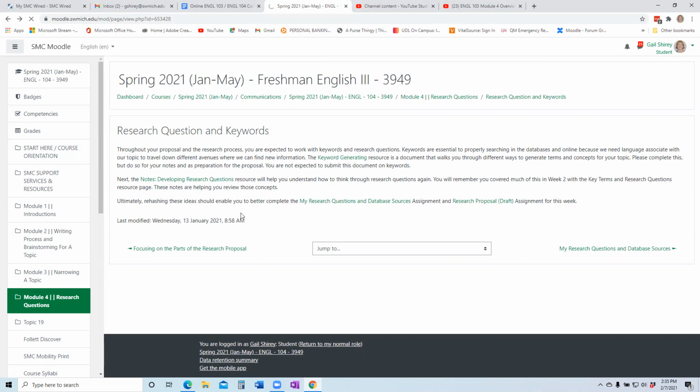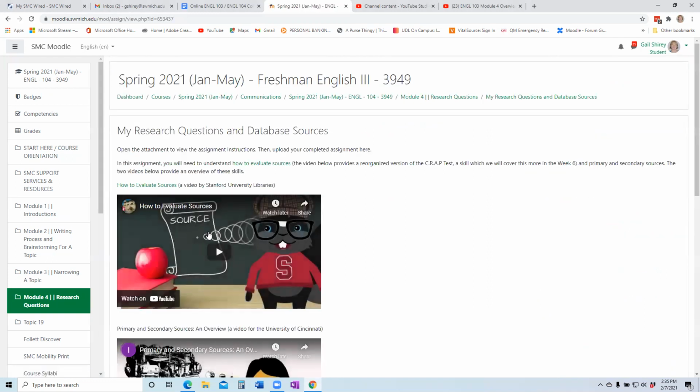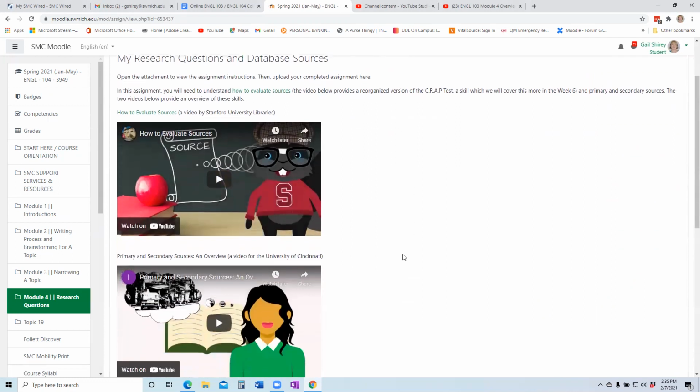Now, back to the graded items. So you have 3 graded items this week. So the first one is research questions and database sources. So there are 2 videos. One is how to evaluate sources. The second is the difference between primary and secondary sources.